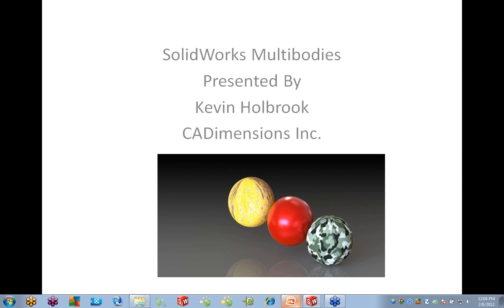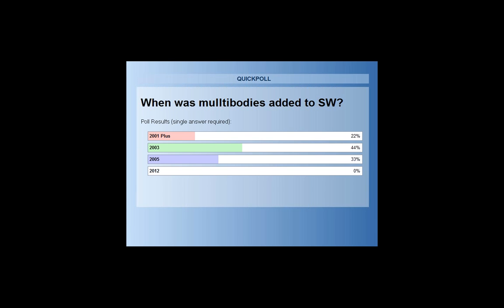I'm going to go ahead and close this and share with you the results here. It was 2003 that it was added. So most of you know that it's been there for a while anyway. It was added in 2003 with pretty close to the functionality that it has today, except they've started to add the ability to use multibodies in many different areas of the software.